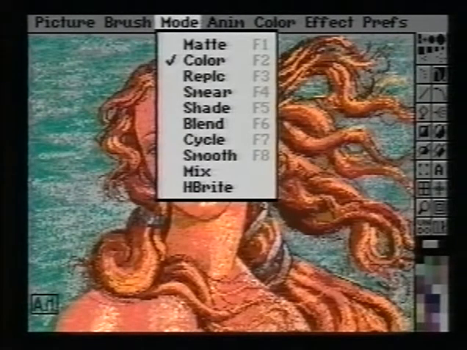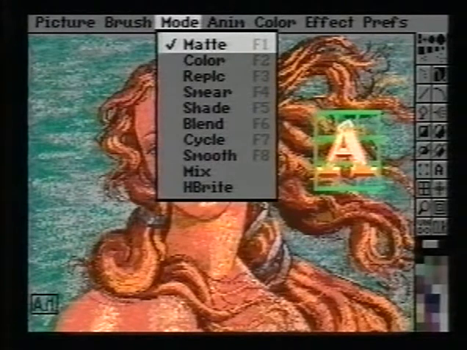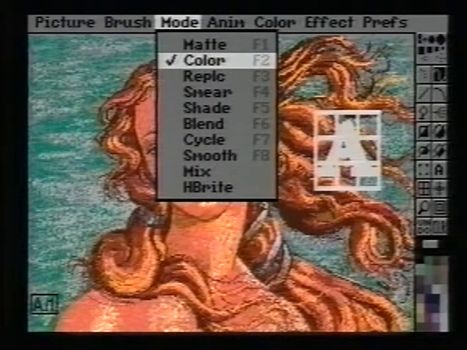Most of the modes have keyboard equivalents using the function keys on the top row of the keyboard. Matte uses a custom brush in its original form. Those areas of the brush which match the background color that was in effect when the brush was first created are transparent. Color uses the shape of the brush, ignoring its actual colors and only using the current foreground color.